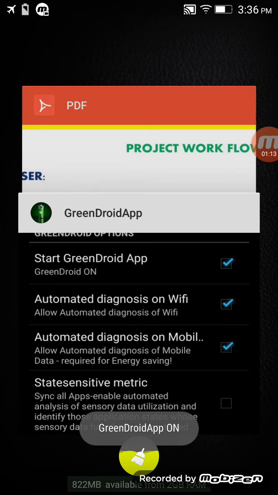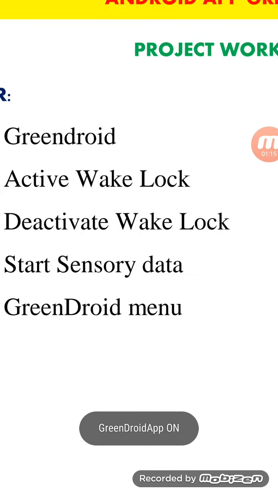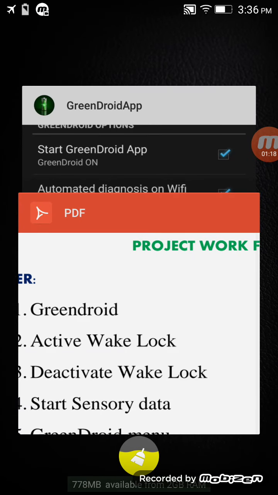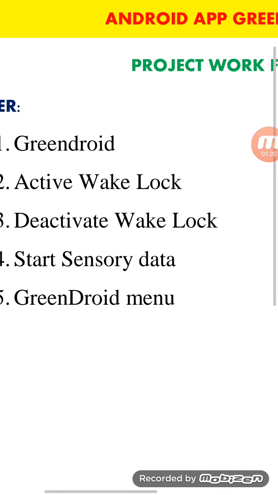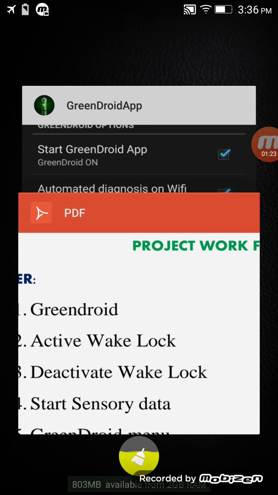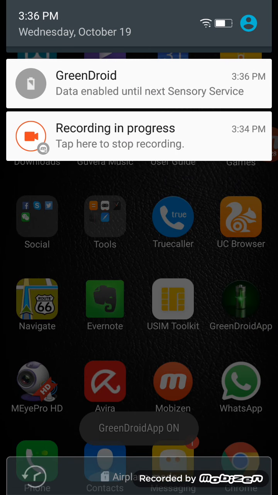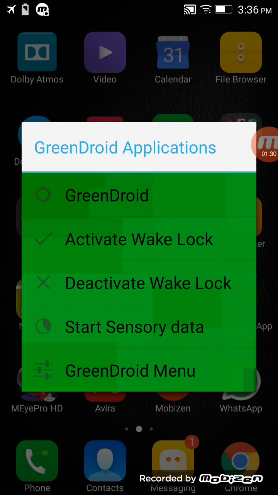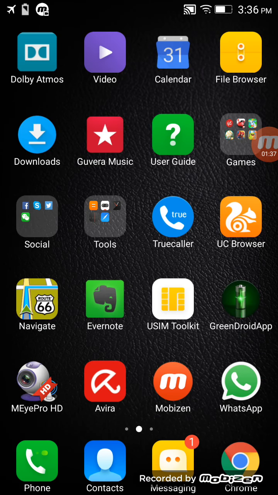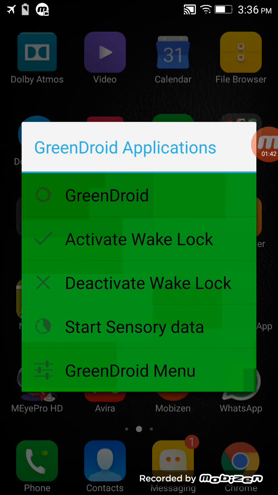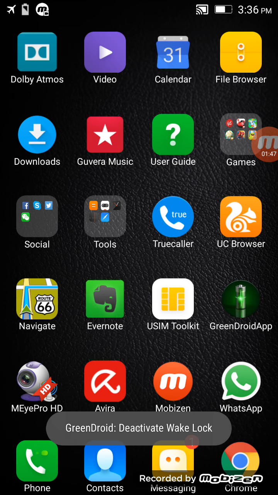After that we have activate wake lock, which is for Wi-Fi. When the wake lock is on, the Wi-Fi is on. When the wake lock is off, the Wi-Fi is off. So here we have started with that process. Now activating wake lock, it shows that the Wi-Fi connection is on, and when deactivate wake lock is activated, the Wi-Fi connection will be lost.